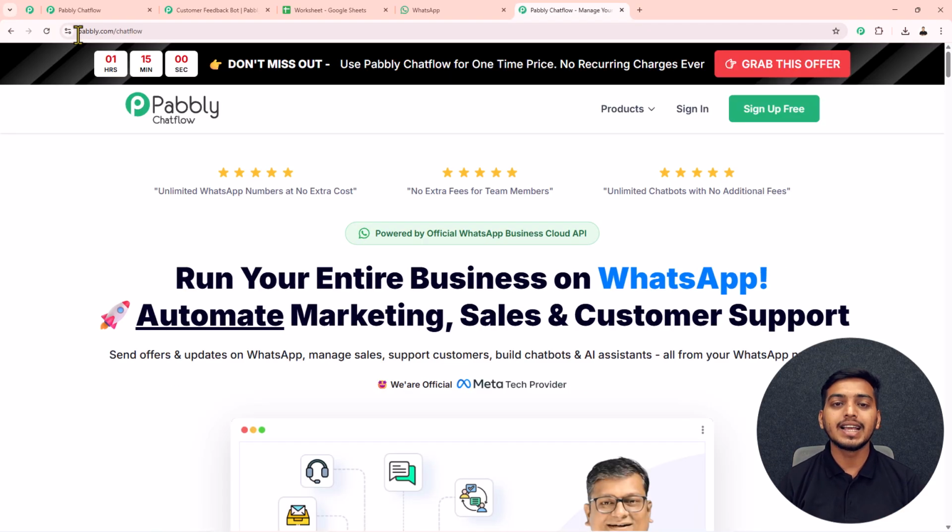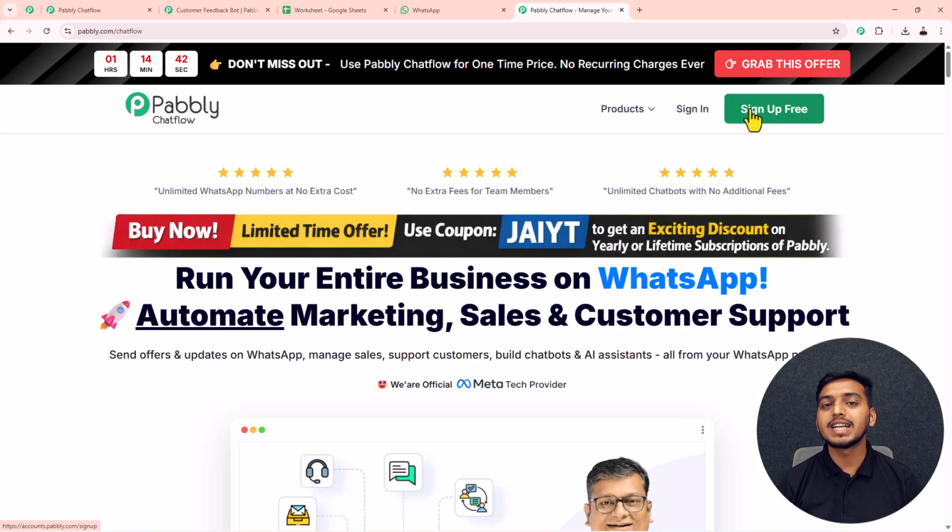You will get directed inside this landing page of Pabbly Chatflow, where on the top right corner, you will get these two different options, sign in and sign up free. If you are a new user, click on this sign up free button to create your free account, where you will get 100 free credits every month that Pabbly Chatflow gives to every new user. With the help of these credits, you can create some chatbots inside your Pabbly Chatflow account for free.